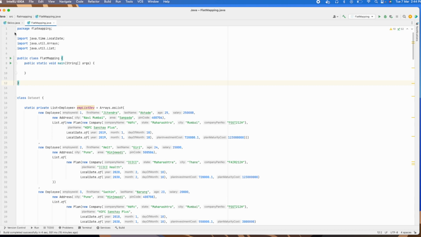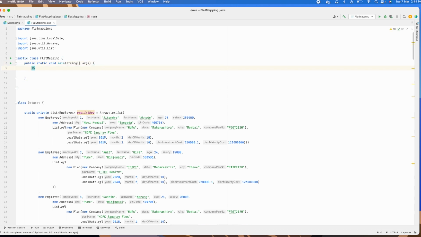You want to collect a result in such a way in a map that your key should be, I'll write it down in comments, your key should be department name, and value should be total salary taken by the department, right? This should be your end result, and you can feed this to your front end. You can feed this to some other API by setting it in your object, and so on and so forth.